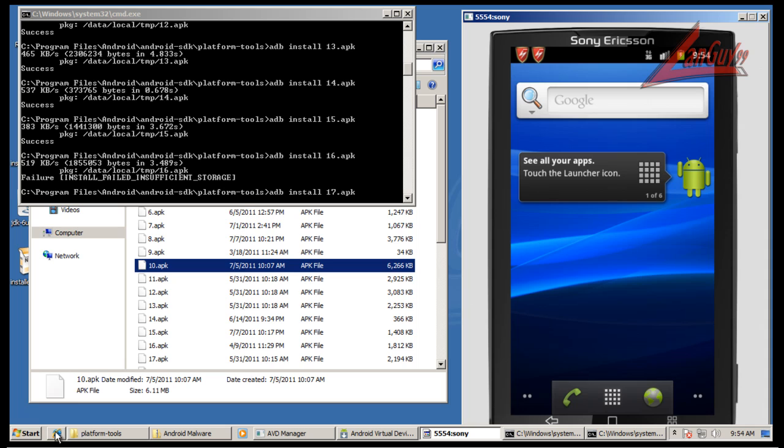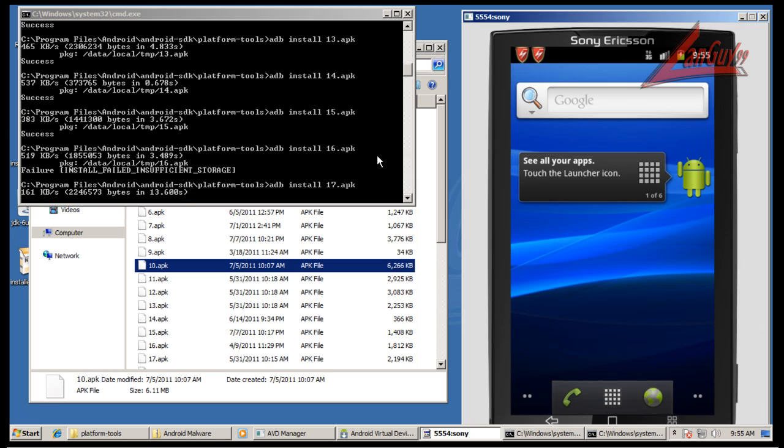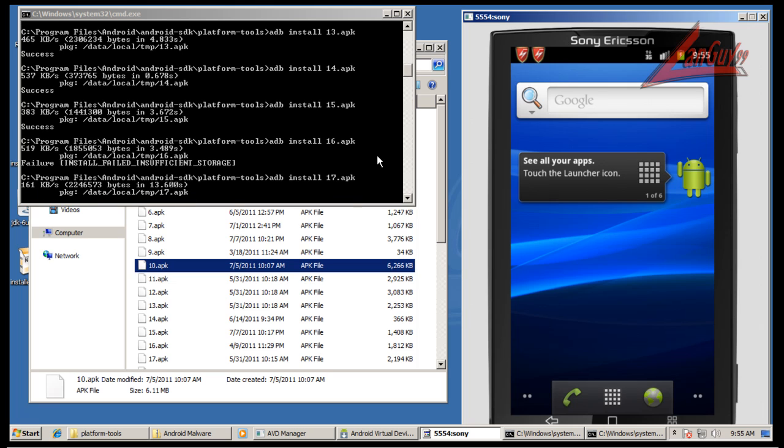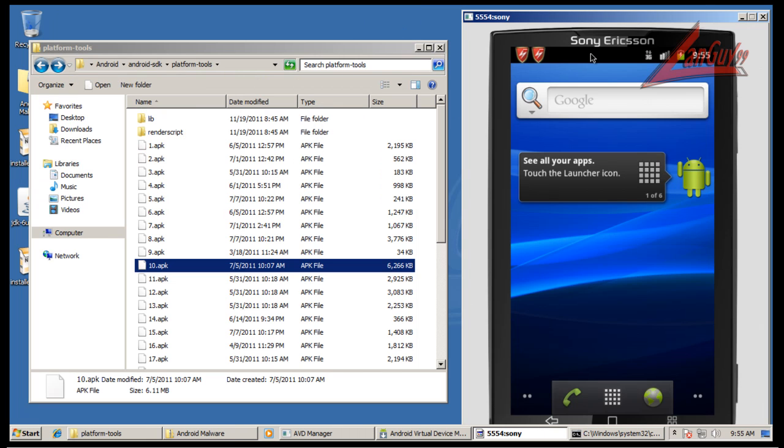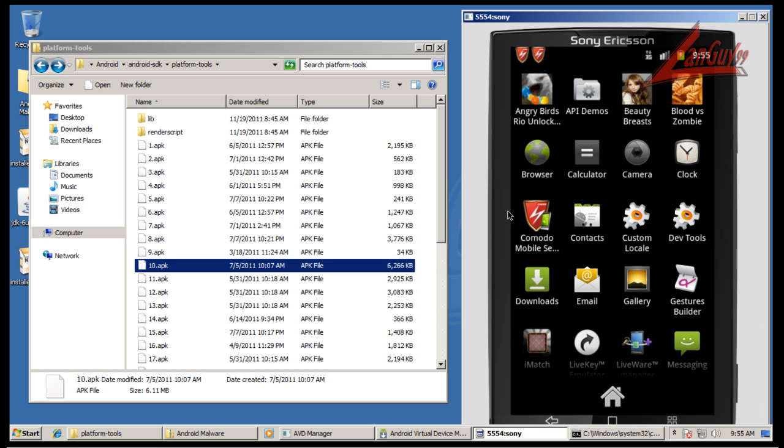But oh, I'm out of space. That's not good. 16 and on. I wasn't sure how much space to give it, so I gave it like 50 megs. So we're going to have to do 16, 17, 18 again. Let me kill this script. From 16 on, we're going to do it again. But now let's see, you can see there's a bunch of stuff here.